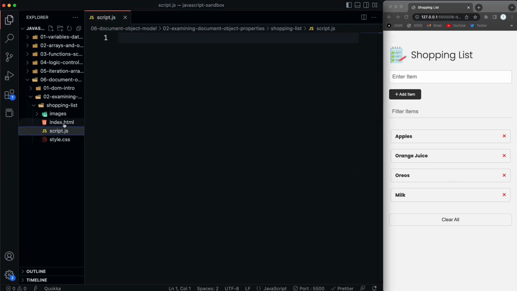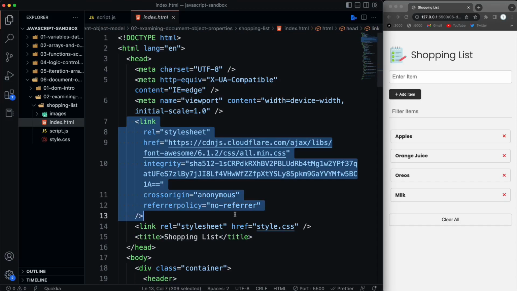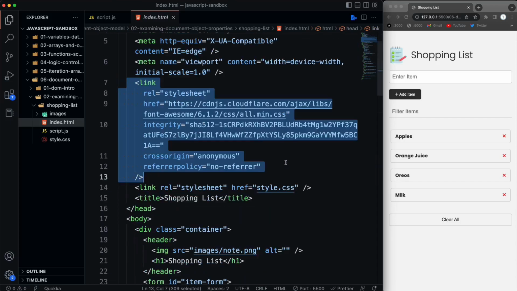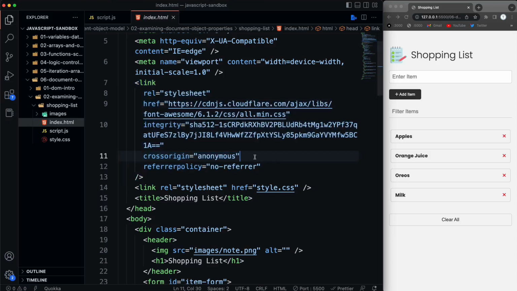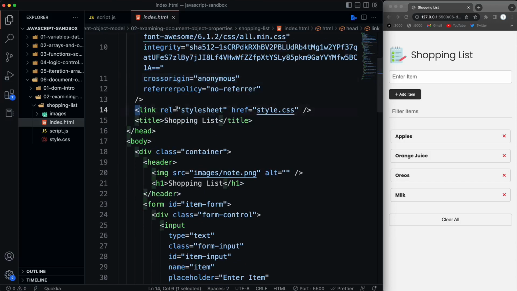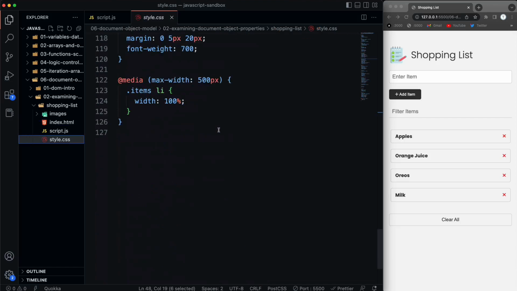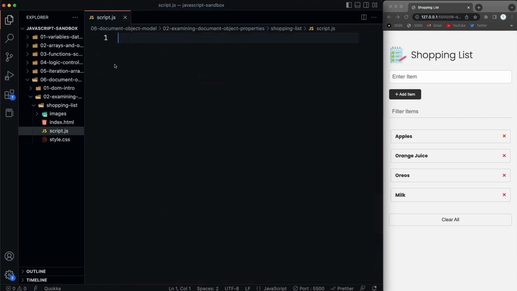Just to take a quick look at the HTML, we're bringing in Font Awesome, which is a library to use icons. I think just the delete buttons use it here. We're bringing in the CDN, and then we're linking in our style sheet. This is just custom CSS, so very simple. We're not using Tailwind or any CSS framework.